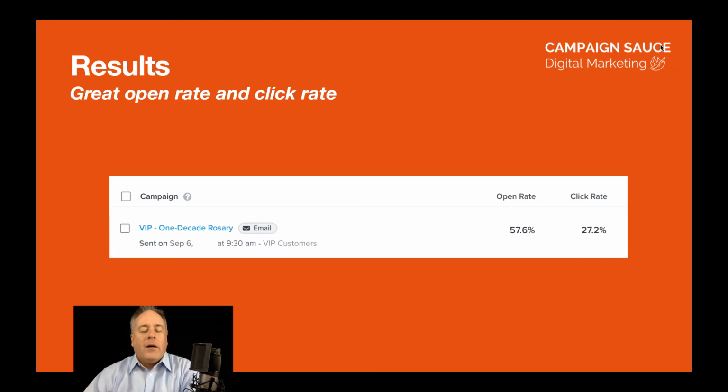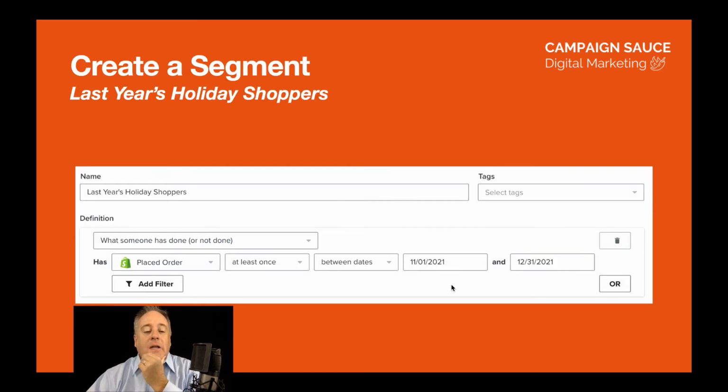Now, I talked with you earlier about looking at some of these broad categories. If somebody has bought from you in this category before, go sell them that same thing again, okay? So let me show you a couple examples of what that looks like. Here is last year's holiday shoppers. Check out the segmentation here. Super easy. What someone has done or not done, okay? And defining this inside of Klaviyo, they make it super easy to do. So somebody has, inside of Shopify, placed an order at least once between these dates, boom, boom. Guess what? They're now a holiday shopper from last year.